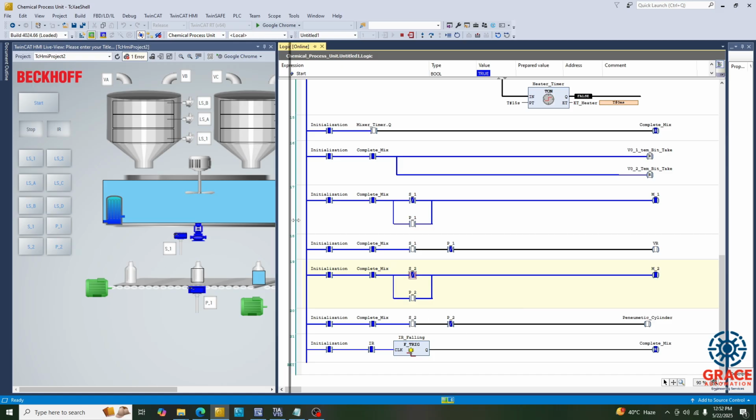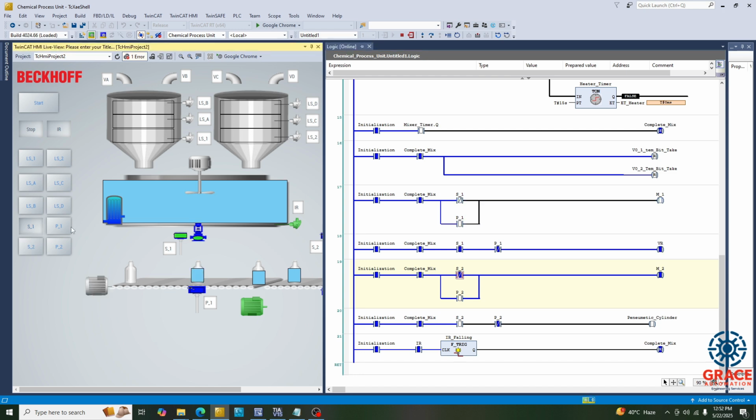If I show you here, S1 is on, which means it has started to fill. If P1 is on, we have already discussed its usage, so I'm just showing you around the logic. This is how it works. And for the corking, first we turn on S2, then P2, and this. So yes, this is how all this logic is working.